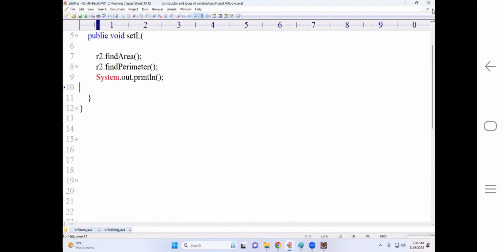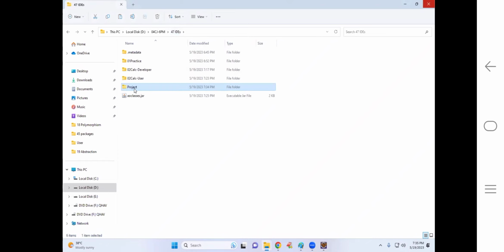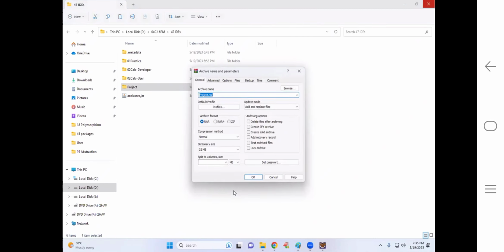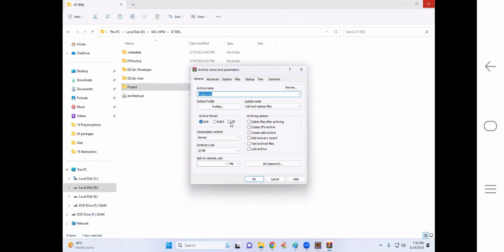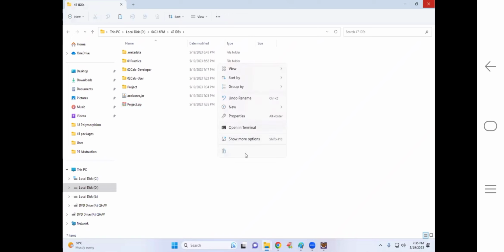Yesterday's class, one more time I am explaining. Are you watching? Up to now, whatever you have learned, I am explaining again by using Eclipse. Will you try to learn this by using Eclipse? Now this project, right click, WinRAR, add to archive, then choosing a zip file. Okay. Now I am sharing this project.zip to whom? Client.